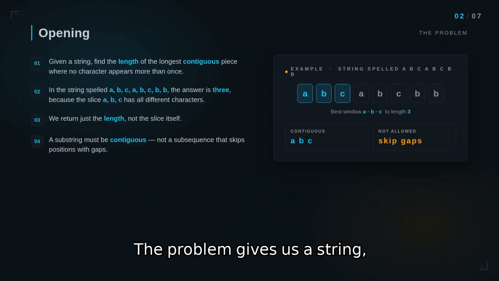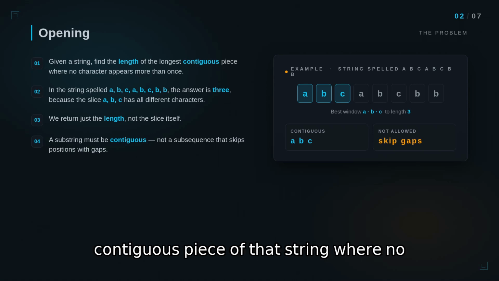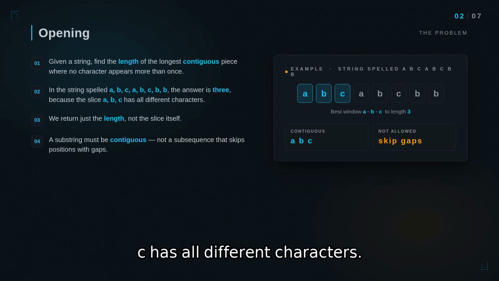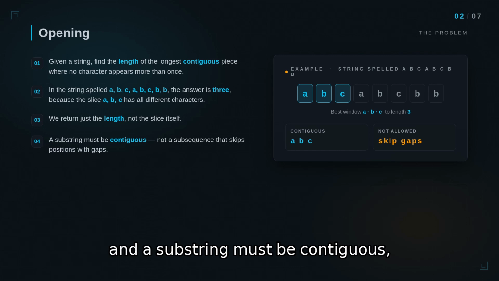Opening. The problem gives us a string and asks for the length of the longest contiguous piece of that string where no character appears more than once. For example, in the string A, B, C, A, B, C, B, B, the answer is 3 because the slice A, B, C has all different characters. We need to return just the length, not the slice itself, and a substring must be contiguous, not a subsequence with gaps.